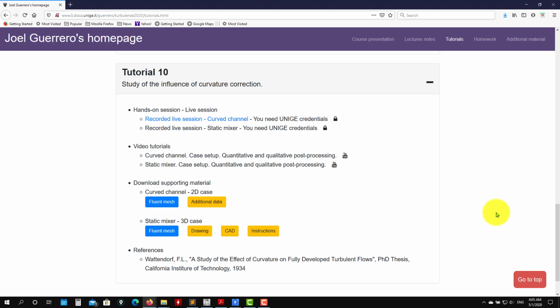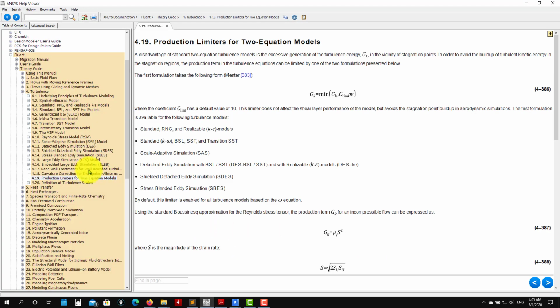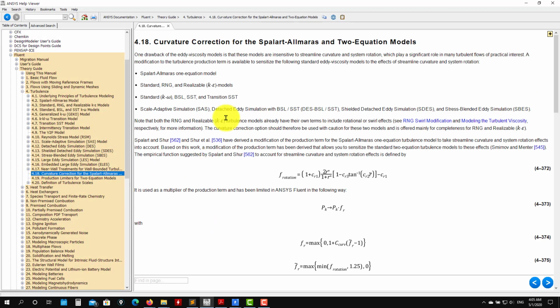Curvature correction. Again, remember that you have documentation, and in theory we also addressed this. Basically this curvature correction is related to system rotation and the vorticity that is generated when you have a lot of curvature. Not always will you need to use it. Very specific cases require it, like mixing, cyclone generators and mixing tanks, and also wind turbines. We're going to work on that.